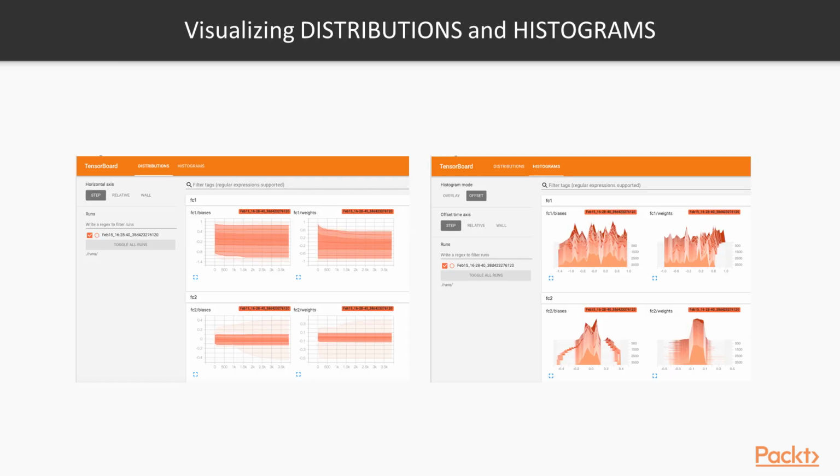In addition to all that, you've also learned how to visualize distributions and histograms using the add histogram method. We use that throughout the course to visualize things like weights and biases and their distributions, to look for things like exploding and vanishing gradients. Very, very useful features of TensorBoard. Now you can use them with PyTorch.